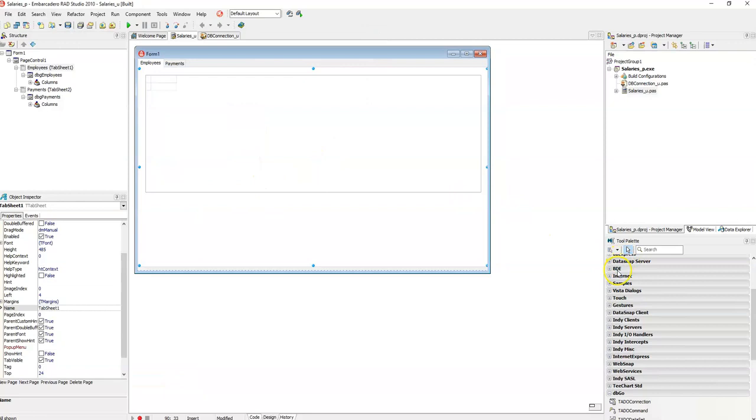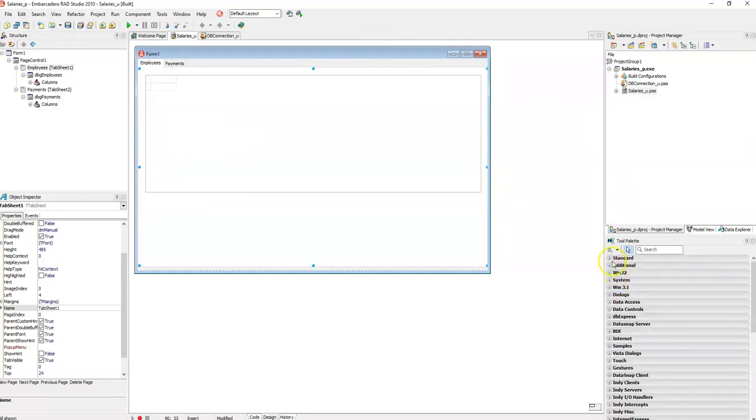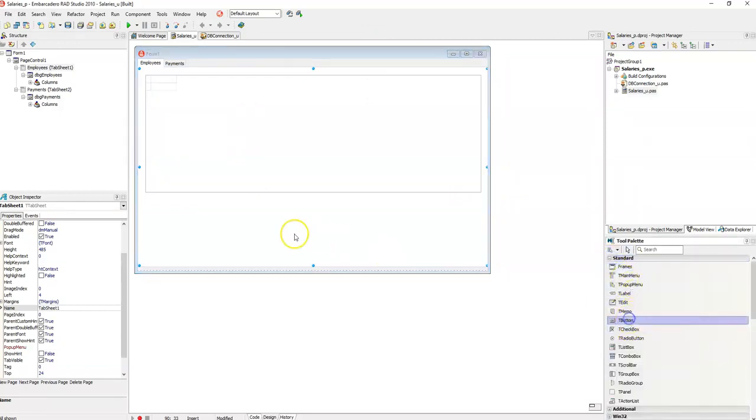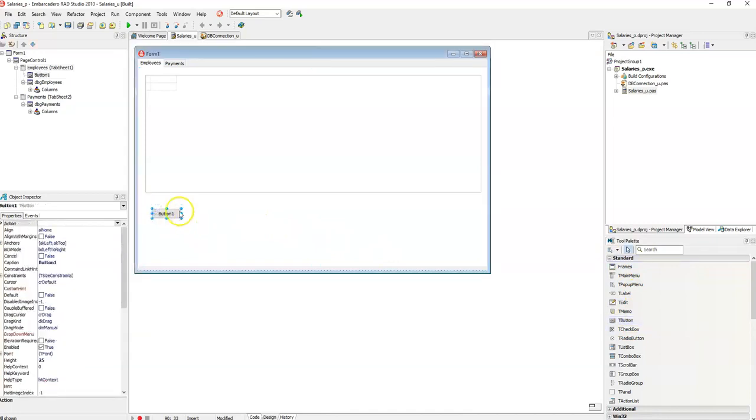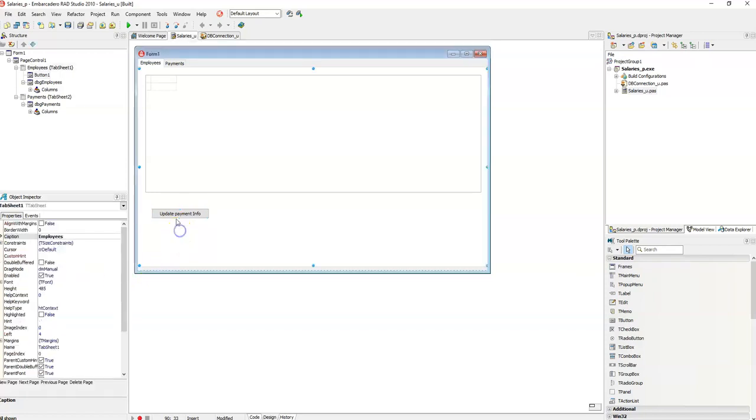Right, so let me just put in a button. So I'm just going to add a button there. I'm just going to change the caption only: Update payment info. The I should be a capital letter there. Info. All right, so let's go run that.